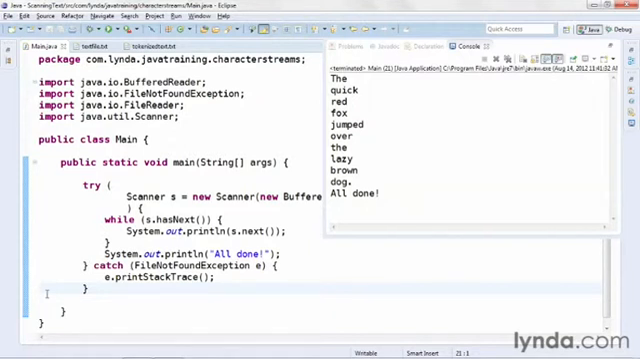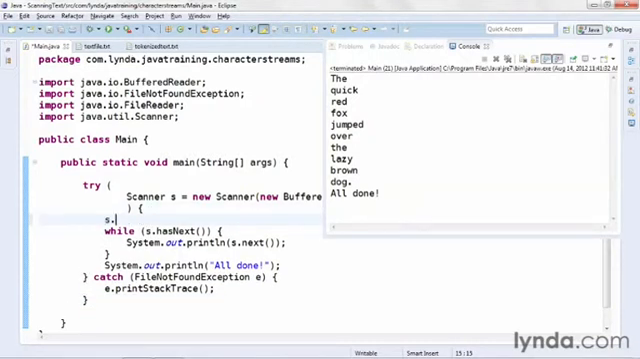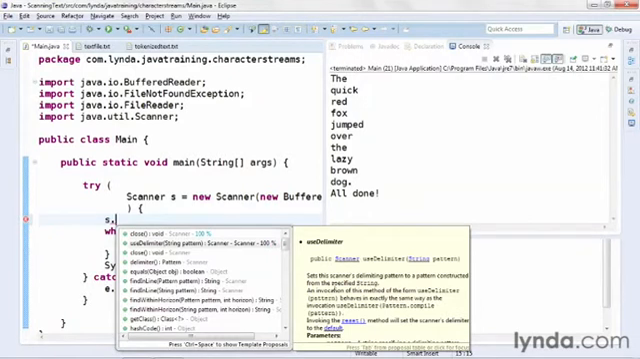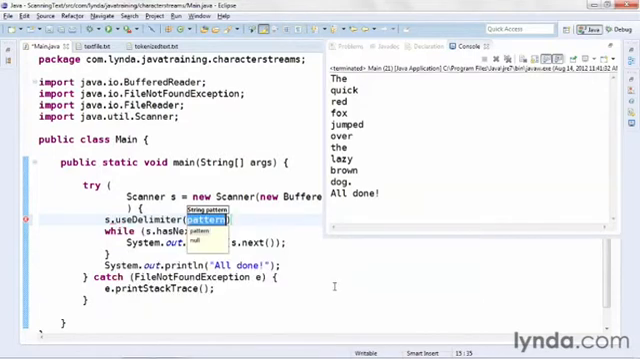Now let's take a look at how to use different tokens. As I mentioned, the default token is a space character. But let's say you wanted to look at text that had comma separators. Before you scan, you can set the token like this. I'll call s.useDelimiter, and you can pass in a string pattern. Take a look at the documentation for variations on the string pattern, but for a very simple pattern, I'll just pass in a comma wrapped in quotes.